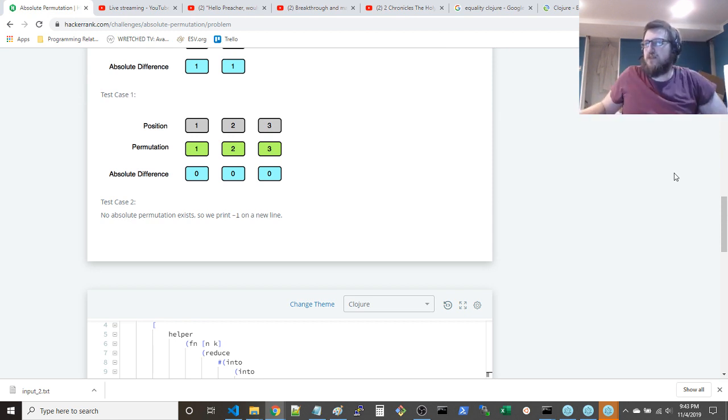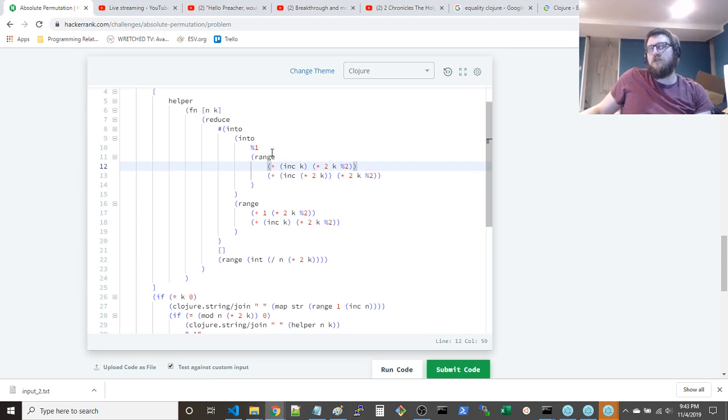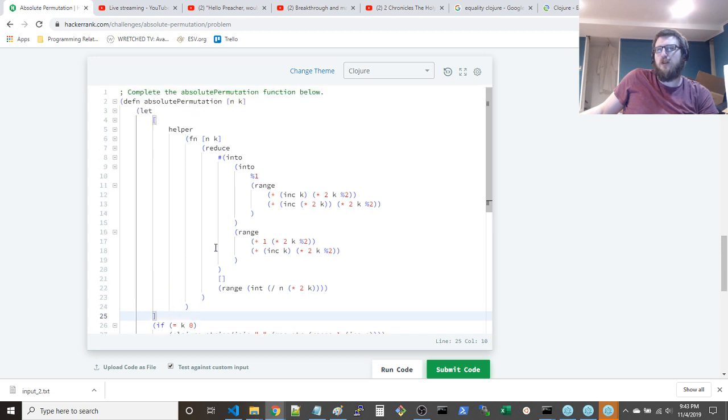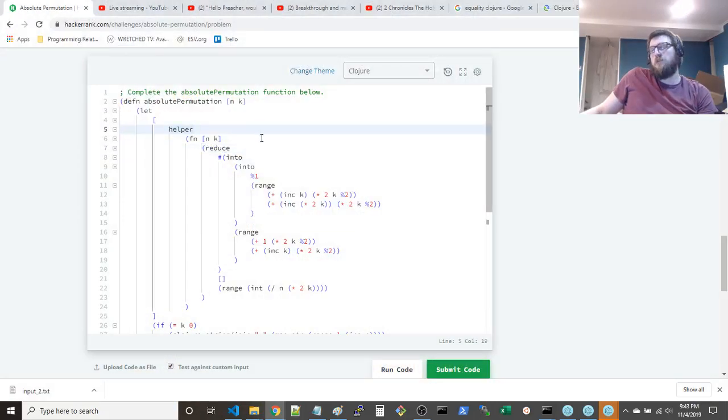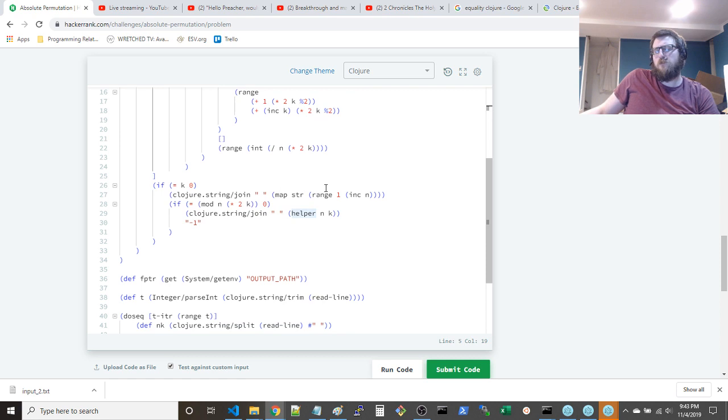So yeah, that's how you could solve this in Clojure, using functional programming. But I don't know if this is really idiomatic. I would like to see other Clojure programmers, other functional programmers, code. But there you go. That took so much time.